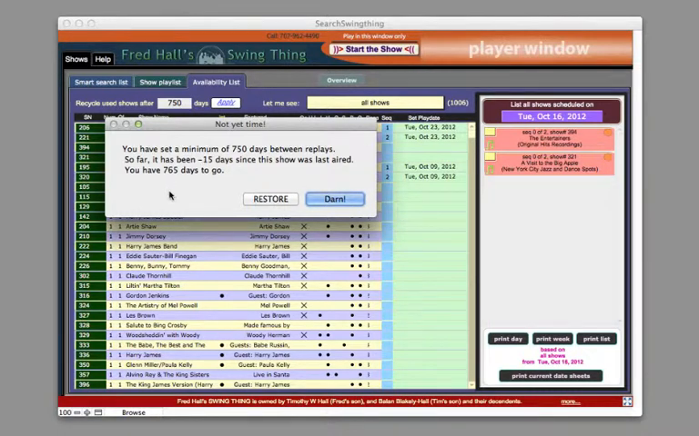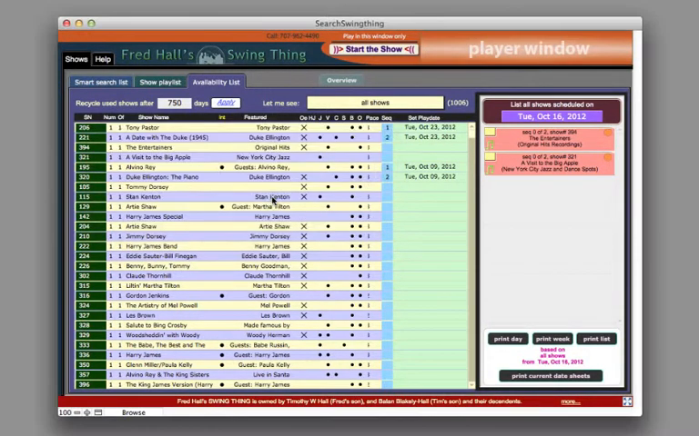To that October 23rd air date. So in 15 days it'll be October 23rd, and then it will still have to go another 750 days. That's why it's saying 765, because you have 765 days to go, 15 plus 750, before that show will be available again. Well, that's a good thing. It's letting you know. But if you decide, oh, to hell with it, I'm just going to go with it anyway, I want to put this show back on the list even though it did air on another date, or I want to just change the date, all you have to do is click Restore. And when you do that, you'll notice that the date that was there just disappeared.